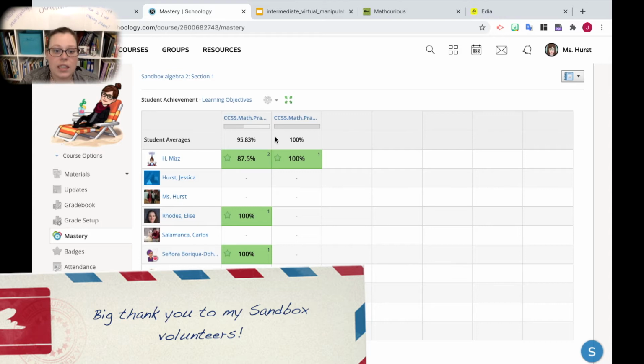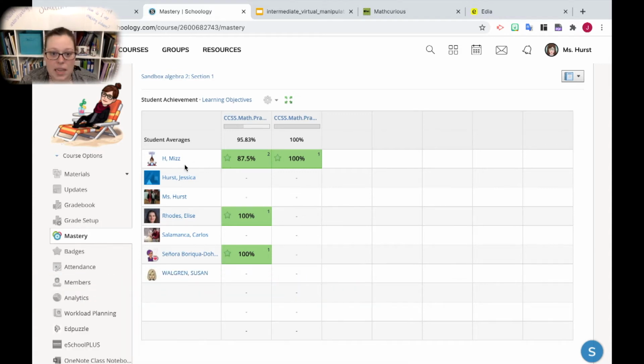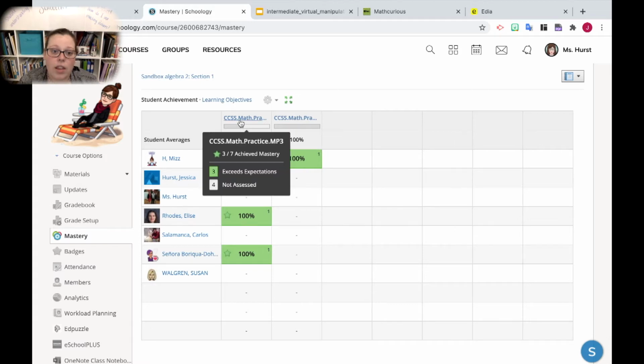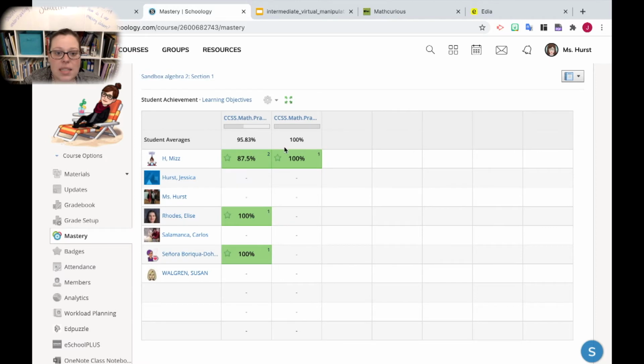So what you can see here is that, for example, Ms. H has an 87.5% mastery on math practice number 3. And you can set individual things for this. Obviously you can see the things across the top. You can see the student average for your whole class.